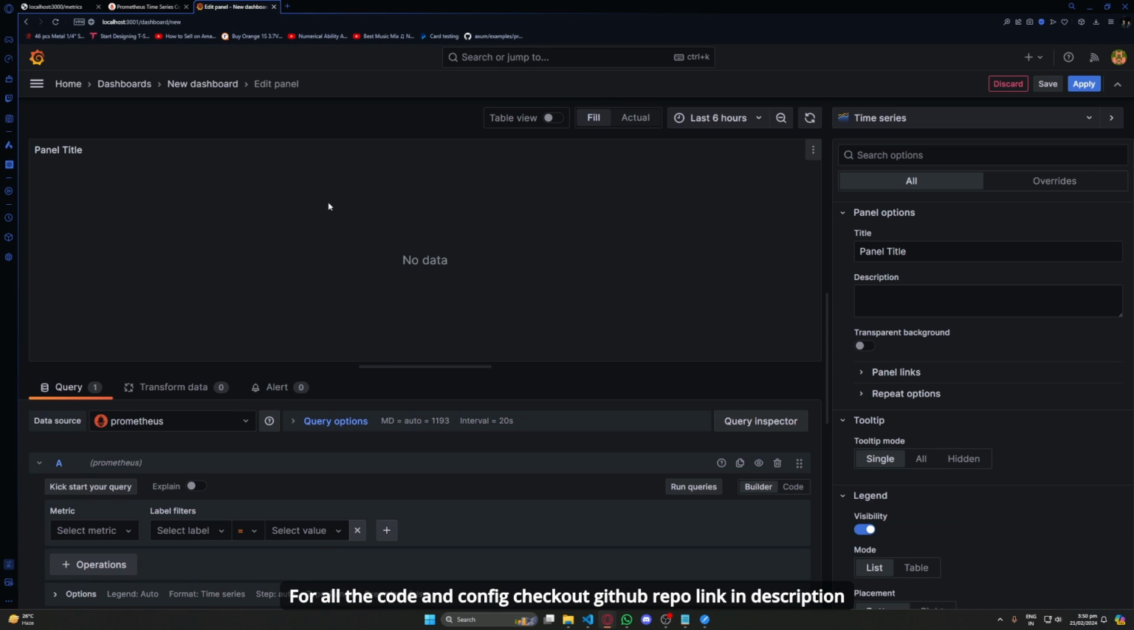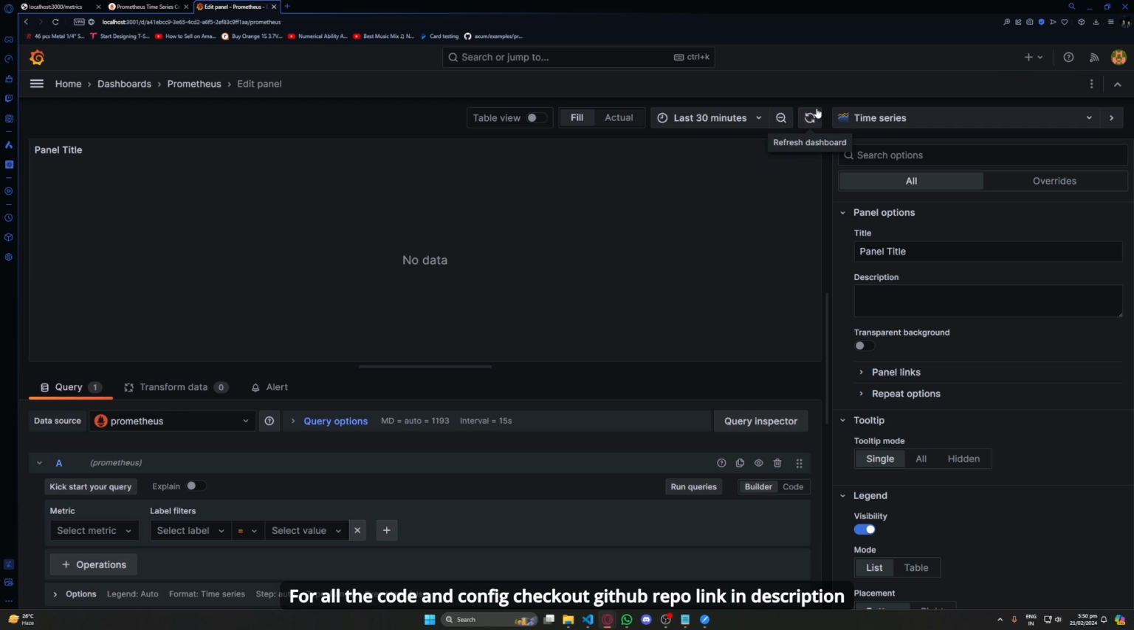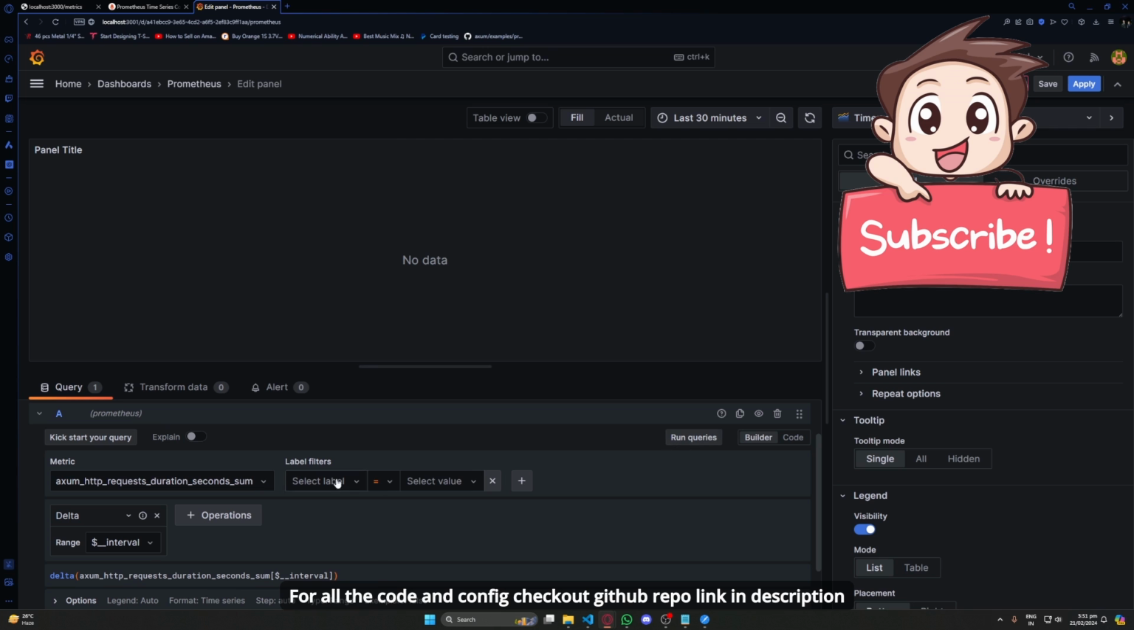So both our Prometheus and Grafana are working perfectly with our Axum application, and now we can use them to get a better insight into our application.